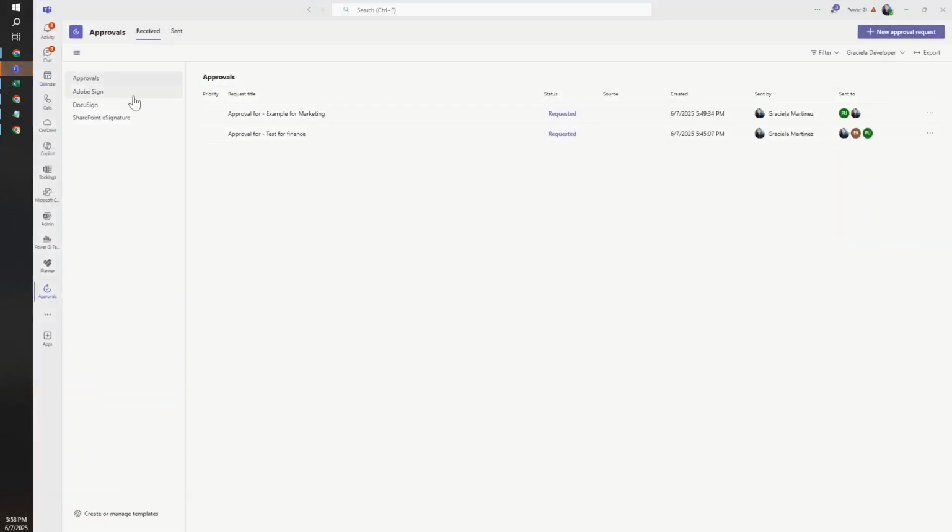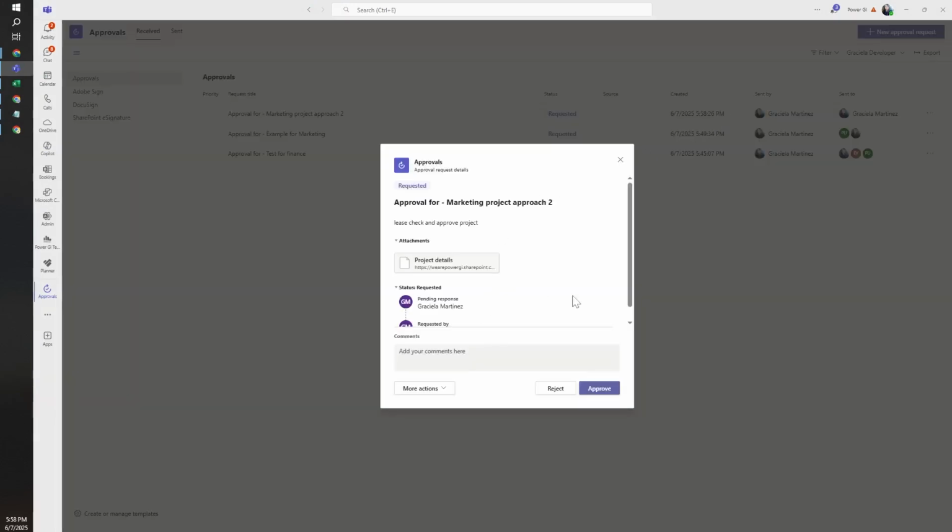But I already received the request. Let's refresh the page here, and you can see it's here. It was sent to the first user. And here, for example, I can just click approve level 1.